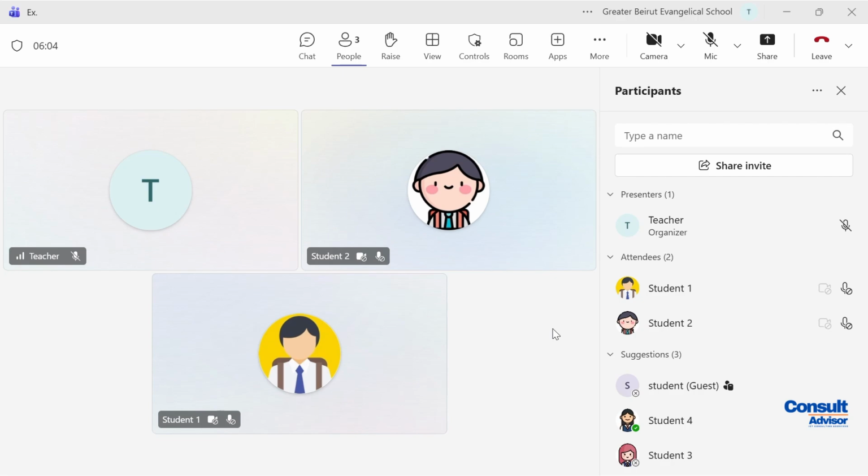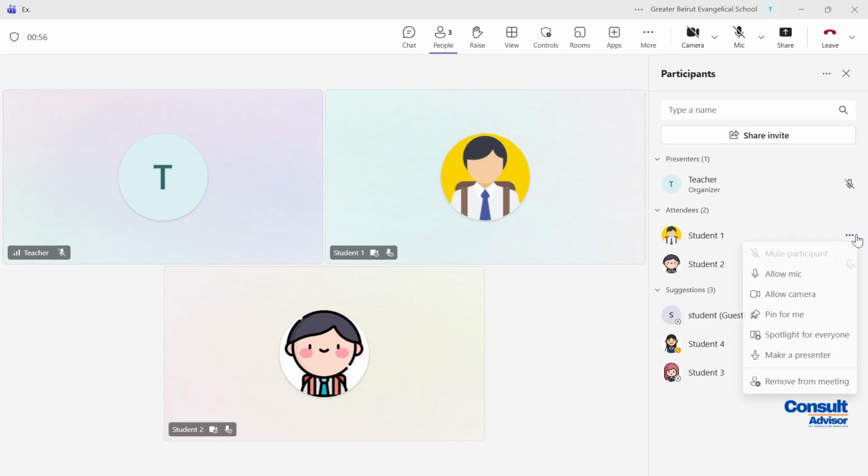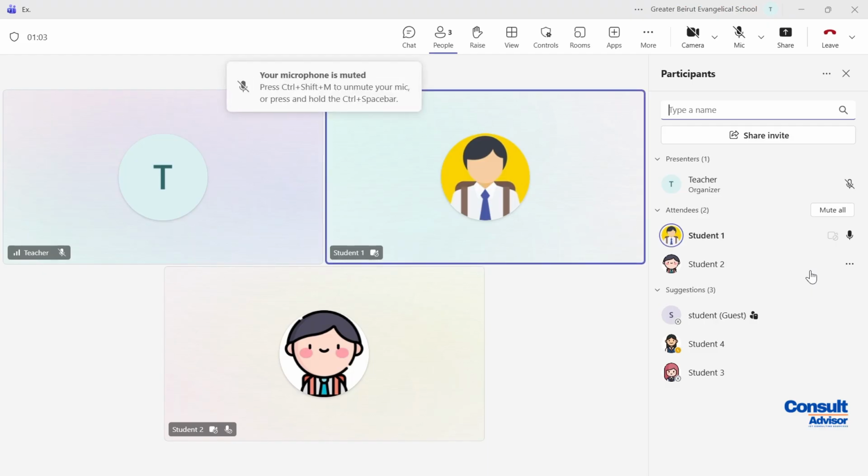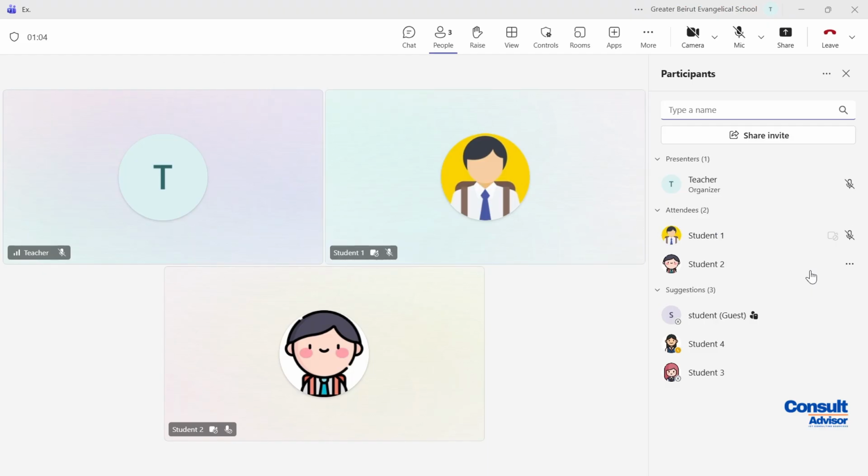If you want the students to talk, you need to enable their microphones by clicking on the three dots and selecting Allow Mic. When they finish, you must disable their microphones again. Setting these options will help you control the students and prevent them from disturbing the meeting.